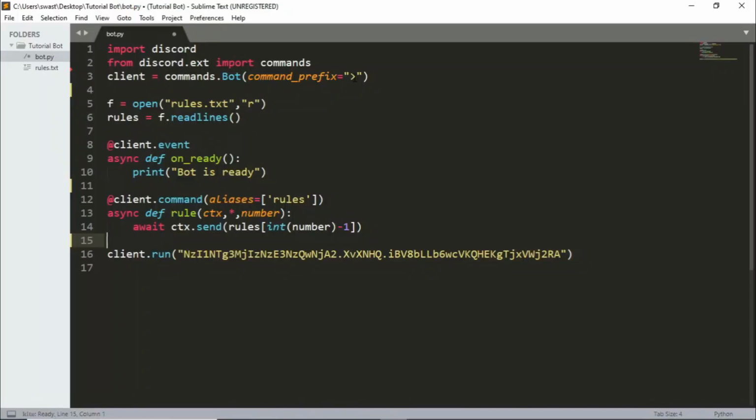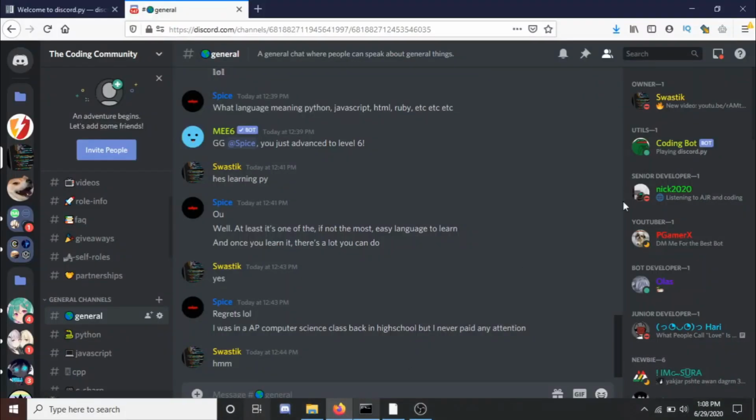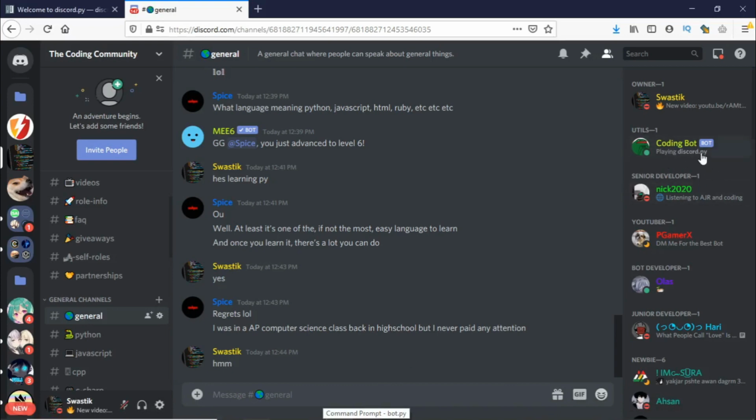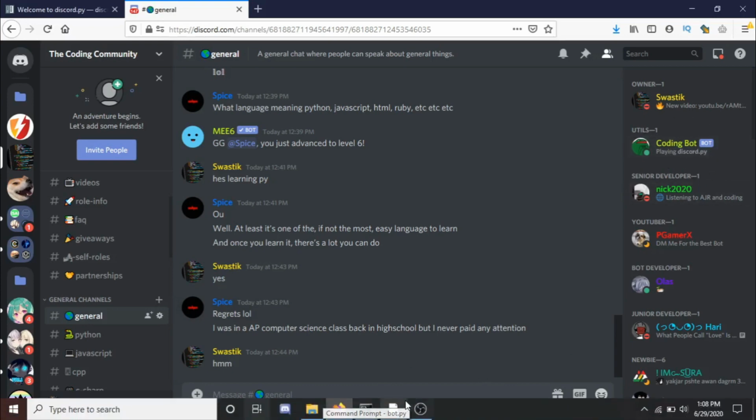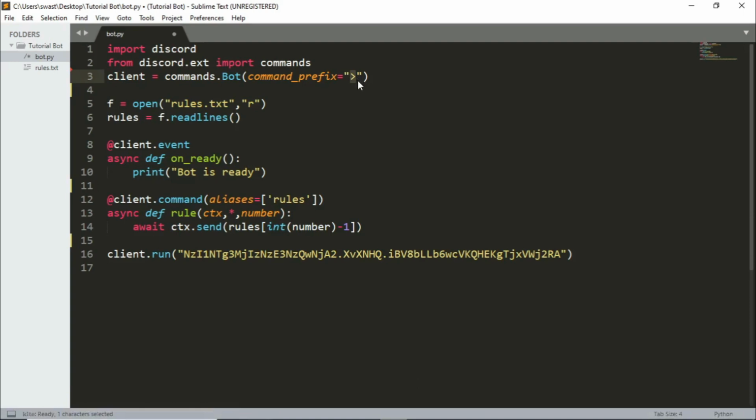Now I will change the prefix because I have my bot already. I changed the bot, so I made this into my bot. So I'll be changing the prefix to something else, like, I think hashtag is fine. So the prefix is hashtag now. So let's just make our clear command.